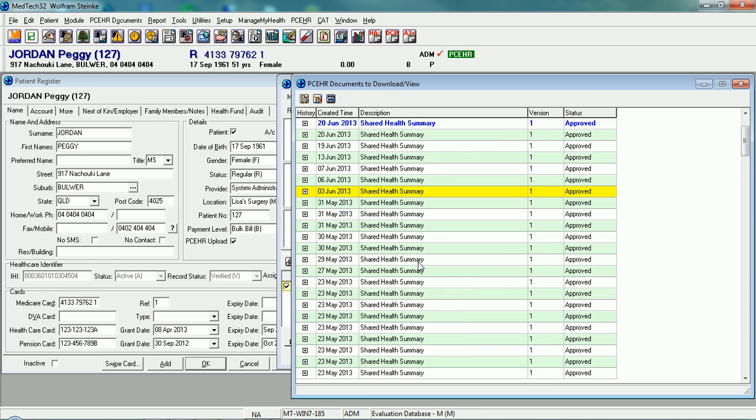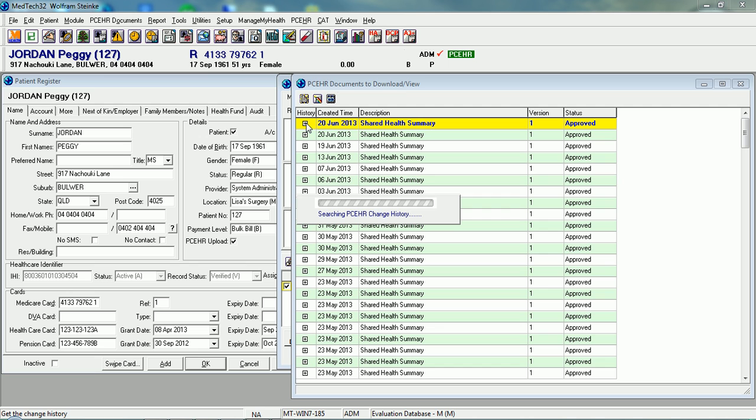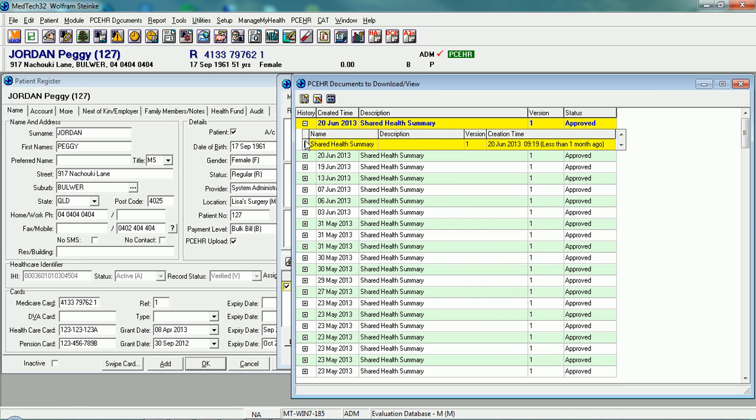Shared Health Summaries don't have histories. But if the documents have various update histories, click the plus sign and it will bring up a list of updates with versions, and as many as there are will come up in this list.